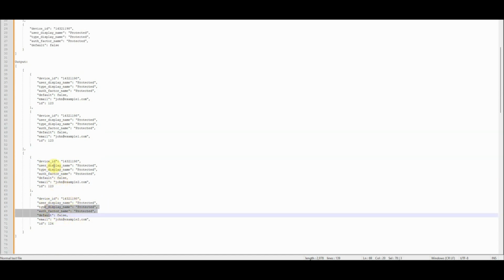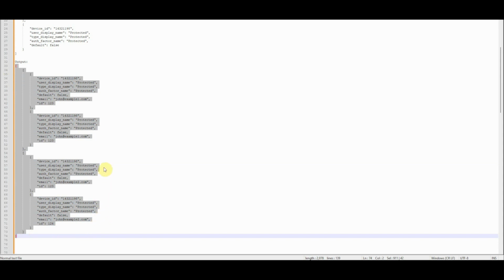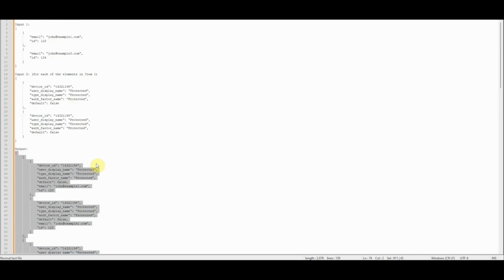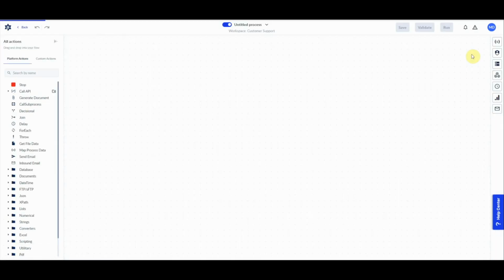So this is the challenge. You can structure the combined data in any way, but we should see how you can achieve this result. Okay, so let's get going. The first thing that we should do is create a process. Okay, let's give it a name, and we would say combine data from two APIs.